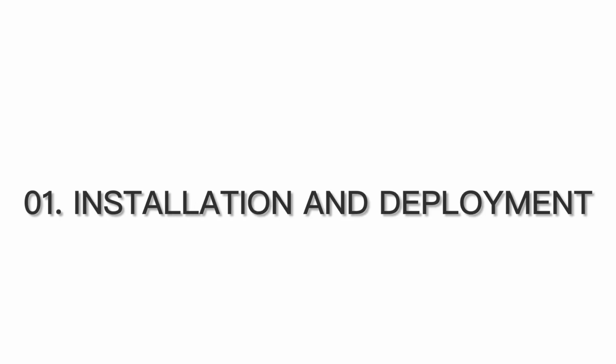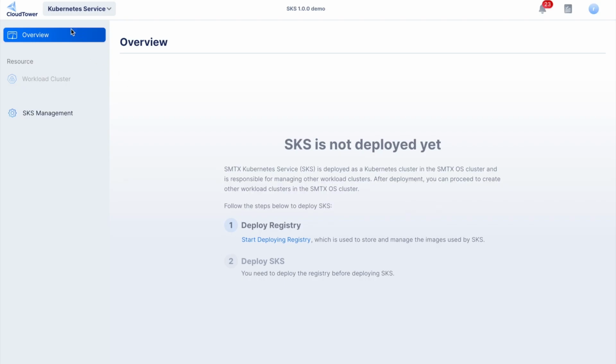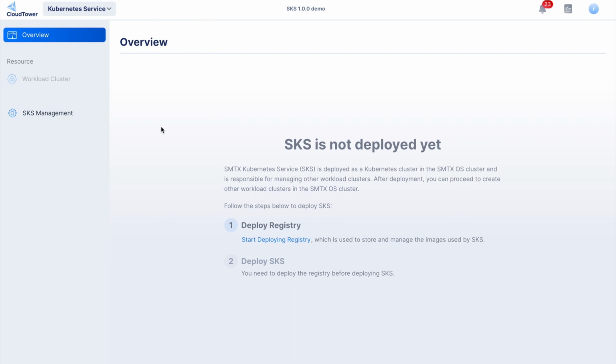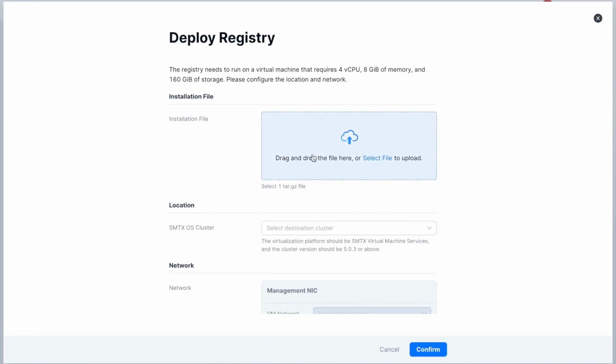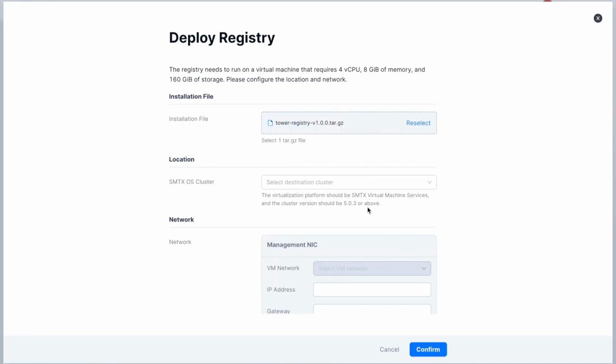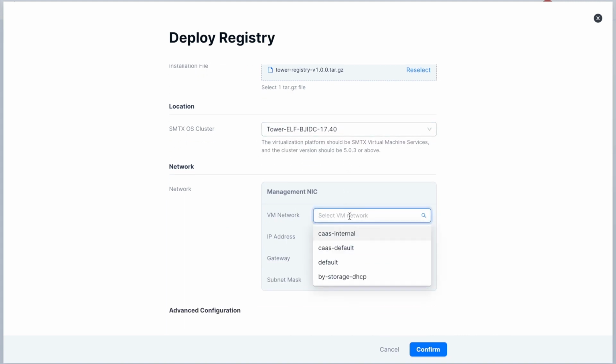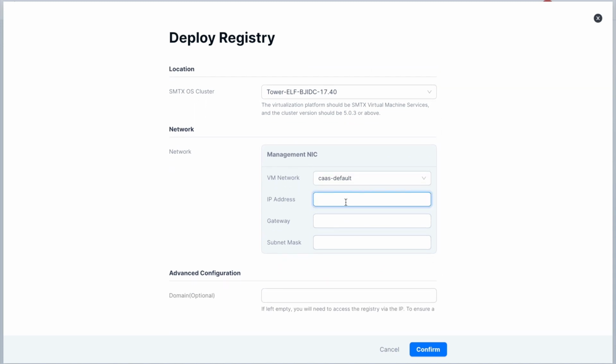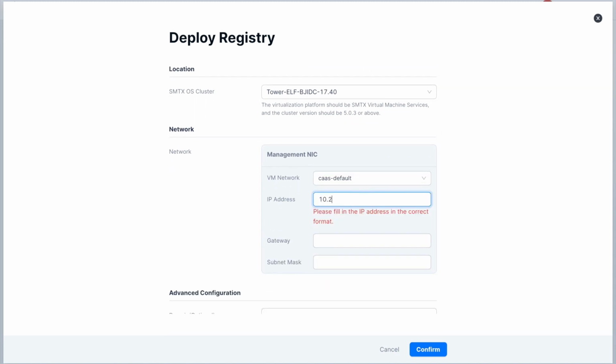Next, I will demonstrate the deployment and use process through actual operation. First, you need to deploy the image registry before deploying the service. The image registry is used to store and manage all container images used by SKS, including component container images, Kubernetes component container images, etc.